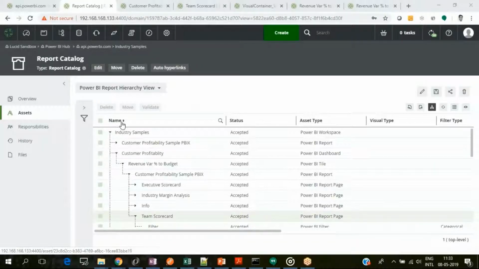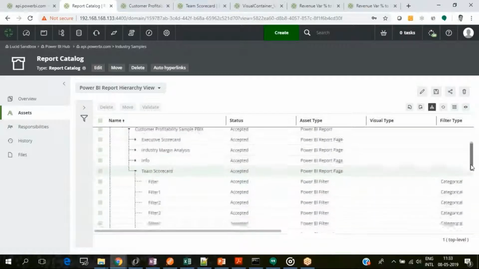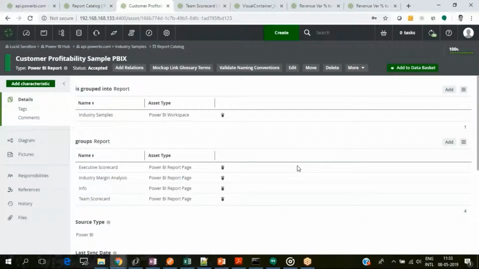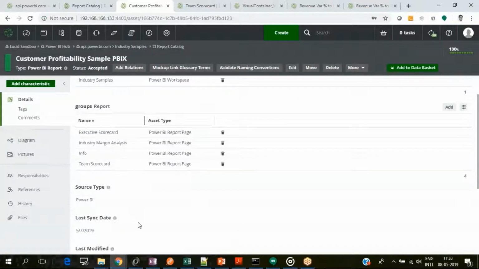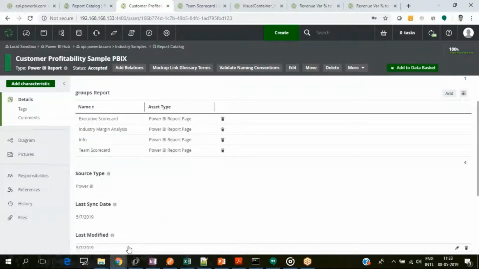Let us look at the hierarchy view of assets under the Industry Samples workspace. Specifically looking at the customer profitability dashboard hierarchy, it captures the tiles, the report, and the report pages. Let us look at the report asset page in detail. It captures the workspace it is part of, the report pages it contains, and the source type or the metadata source, which is PowerBI in this case. Last sync date captures when the metadata was last refreshed from the source, and last modified date is when this asset was modified in DGC. These date attributes are captured for all assets.